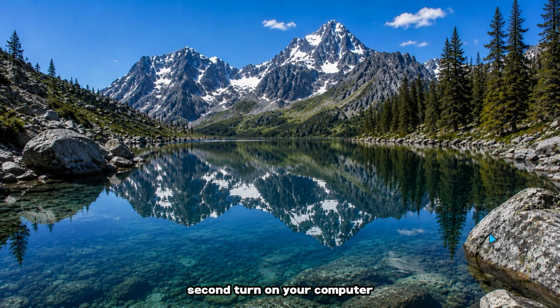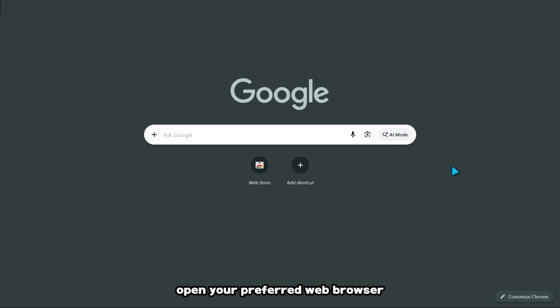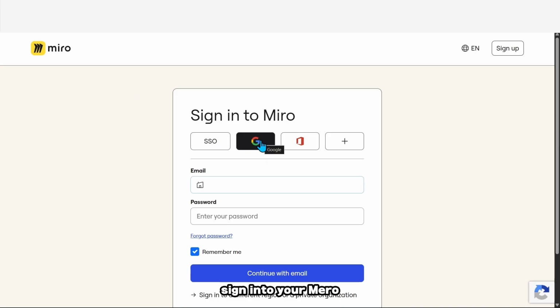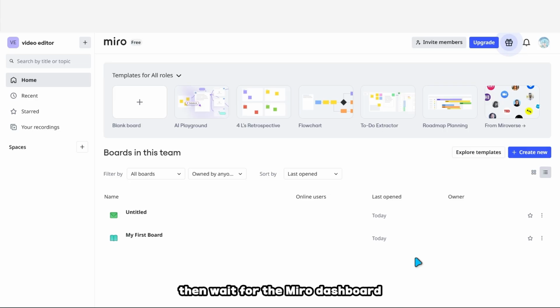Second, turn on your computer and connect to a stable internet connection before starting the process. Open your preferred web browser and visit the Miro website. Sign into your Miro account using your preferred login method. Then wait for the Miro dashboard or workspace to load completely.